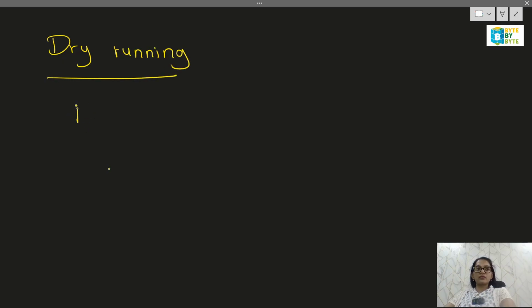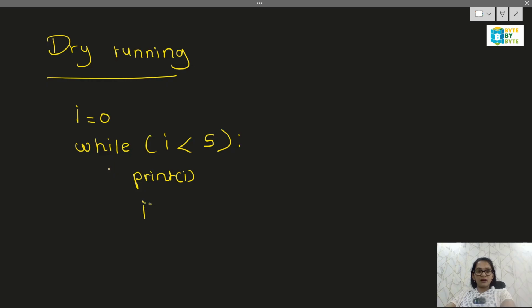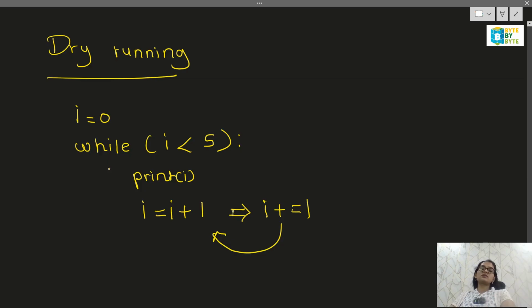Here what we have done is i = 0, while i is less than 5, then we print i, and i = i + 1. In the code that we have written, i += 1 is the same thing as this. We have seen these in assignment operators. You can either write the statement like this or like this; it is your choice. Let's see one by one how it is working.